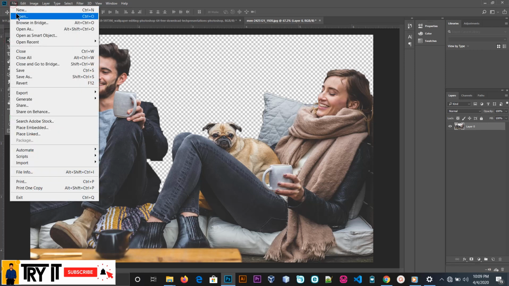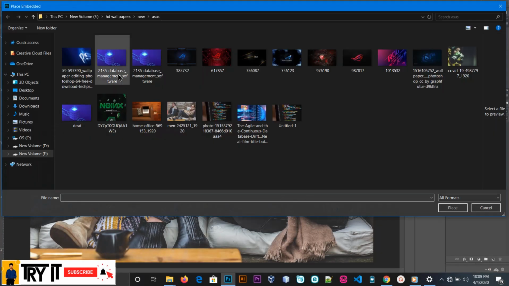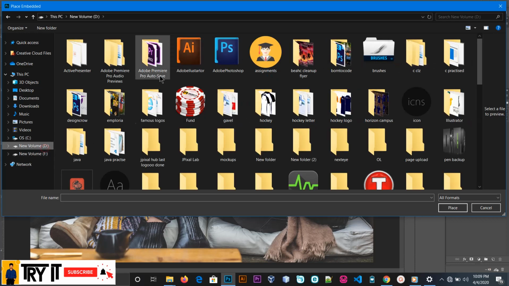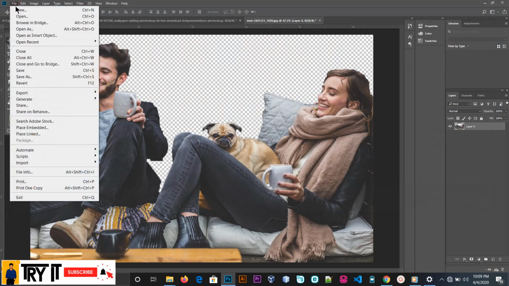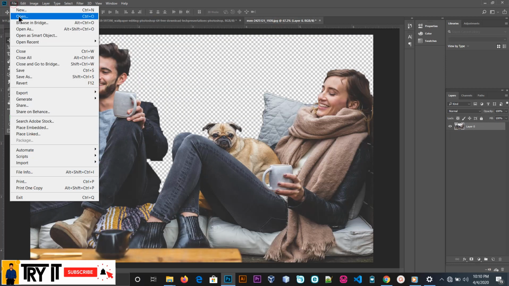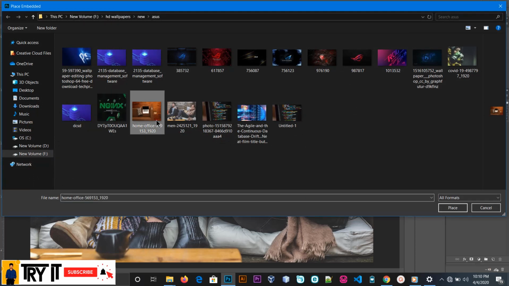Now go to Place Embedded, then you have to select your background image, or else you can select a background color also. If you don't want to select a background image, yeah, I will show you. I'm taking this image as the background.